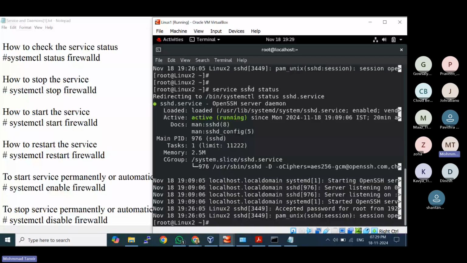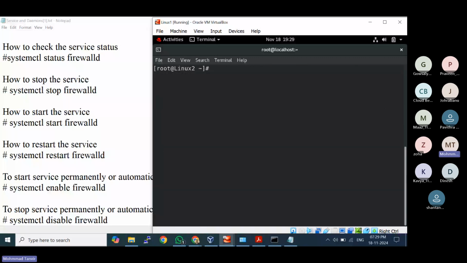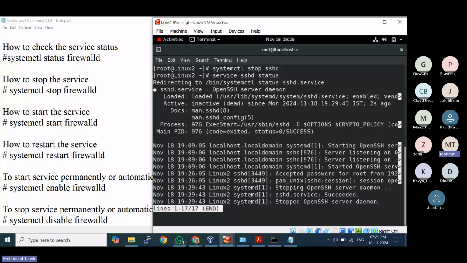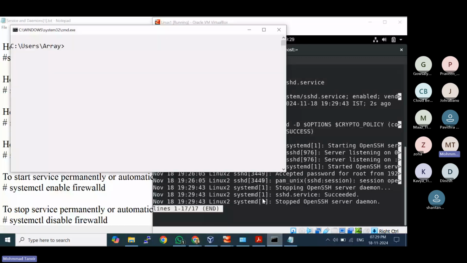Now, to stop a service. You see this SSH is running on Linux 2, right? So I'm going to stop it with systemctl stop. After this, if we check the status, we can see the service is inactive or dead, and from what time it is showing. When the service is down and we try to access the machine Linux 2, you will see connect to the host, port 22, connection refused.